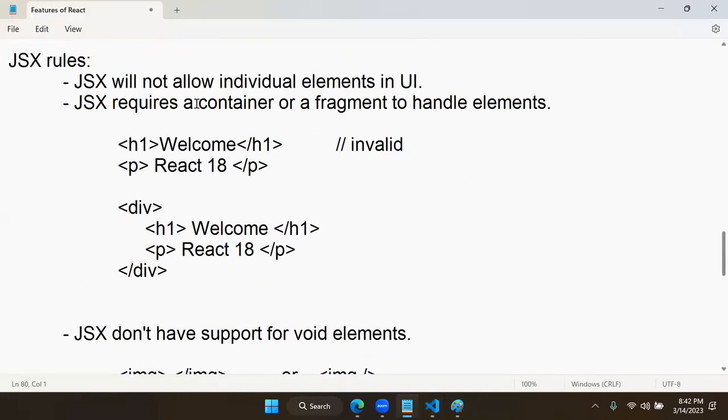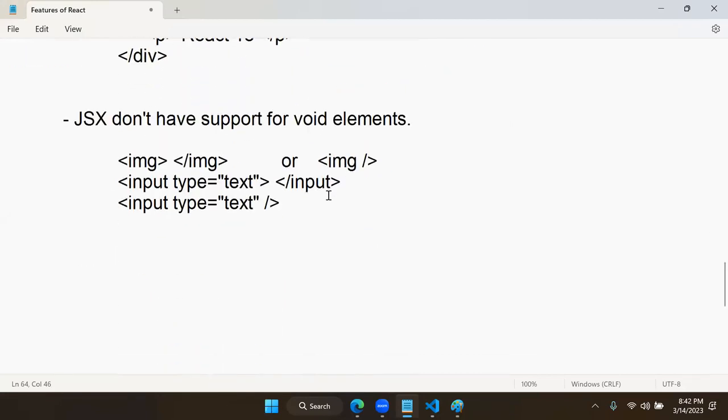First, individual elements are not allowed. You need a container for that. Another point is you must end the elements. You can have a lot of dynamic things, I will tell you, because we haven't started the components concept. I just showed you a beginner example, right? Once we start what is a component and how it works, a lot of things you will see. Step by step, you will understand. Rules and everything we will discuss.